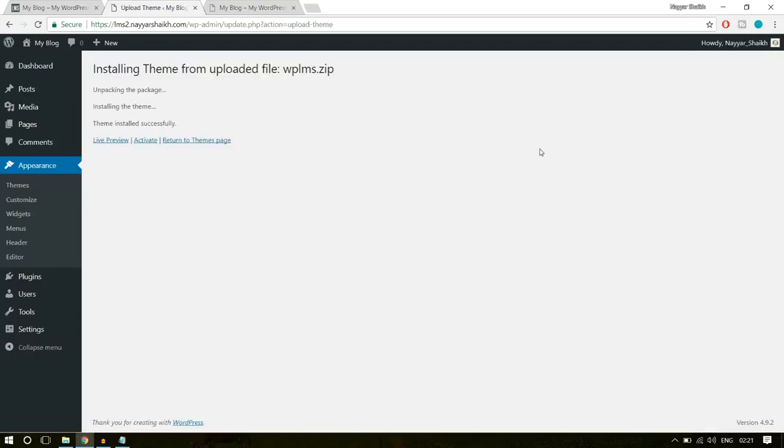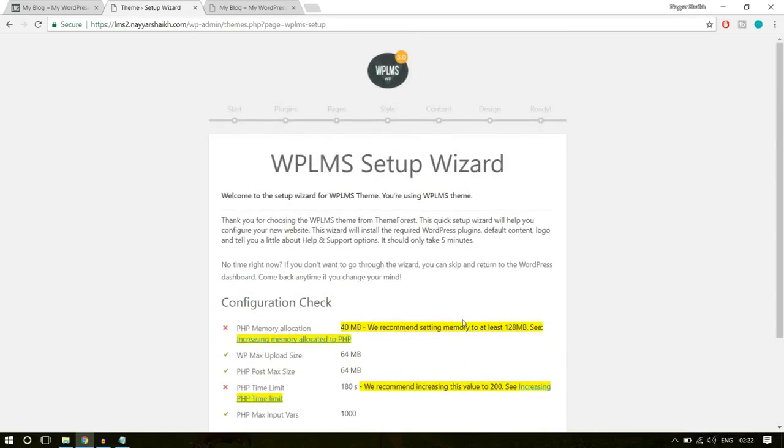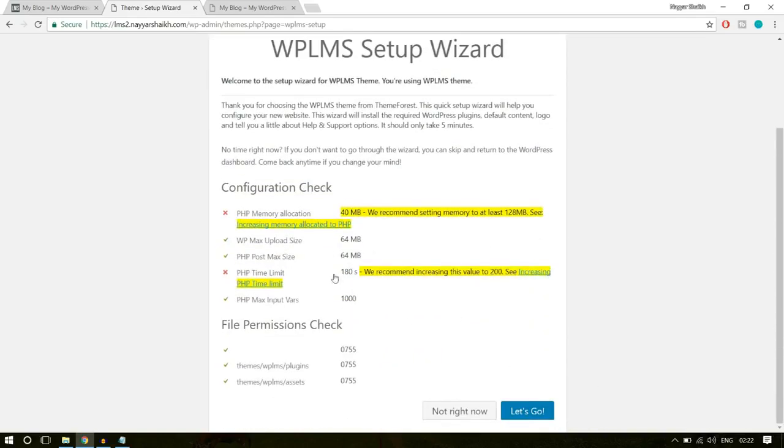Okay guys, so as you can see over here, the installation is complete. We have successfully installed the theme. Now it's time to activate the theme. So just click on this activate link. Once you click on that link, you will get this quick setup. Now first, we have to just follow this setup.